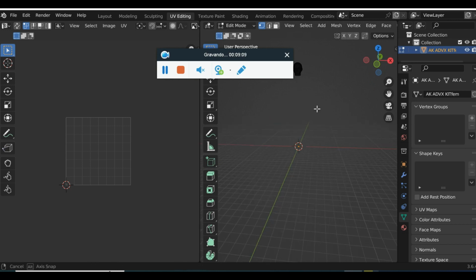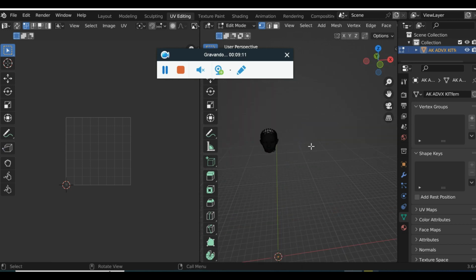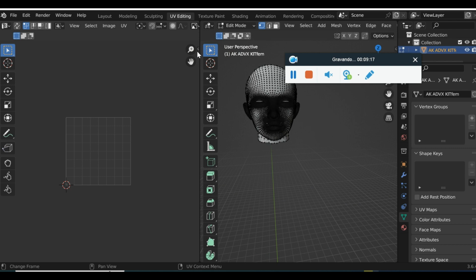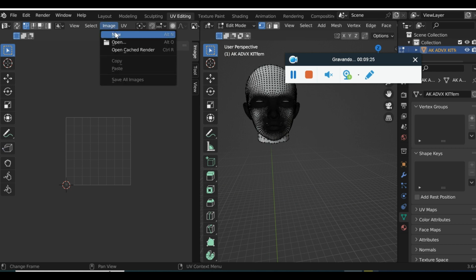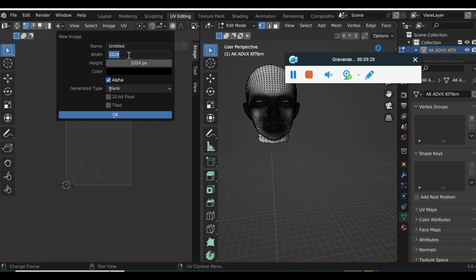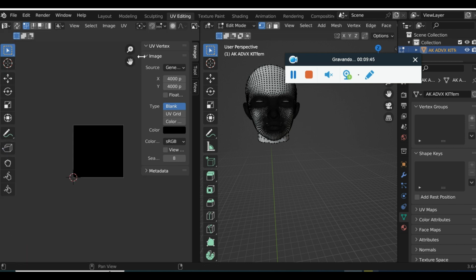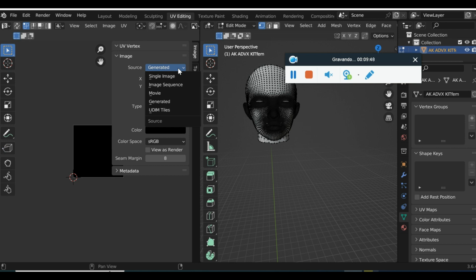Okay guys, UV editing. Here you will just drag this little arrow over there. Okay. You will create a new image layer. Try to make it as big as you can for those pixels in here. Click OK. Alright guys. Here on this panel, you're going to click on source.